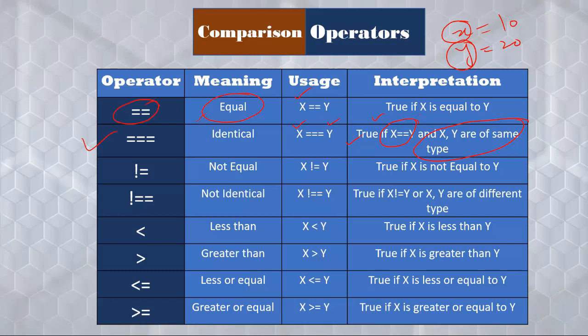Then we have the not equal to operator, which is used to check if x is not equal to y, and the not identical operator, which returns true if x is not equal to y or the data type of x is not equivalent to y. Similarly, we have the less than operator, which returns true if the value of x is less than y, otherwise false. The greater than operator checks if the value of x is greater than y. And less or equal to, which is equivalent to less than and equal to operator, checks whether the value of x is less than y or equivalent to y. Similarly, we have the greater or equal to operator, which checks whether x is greater or equal to y. So these are the 8 types of comparison operators that can be used in different expressions.